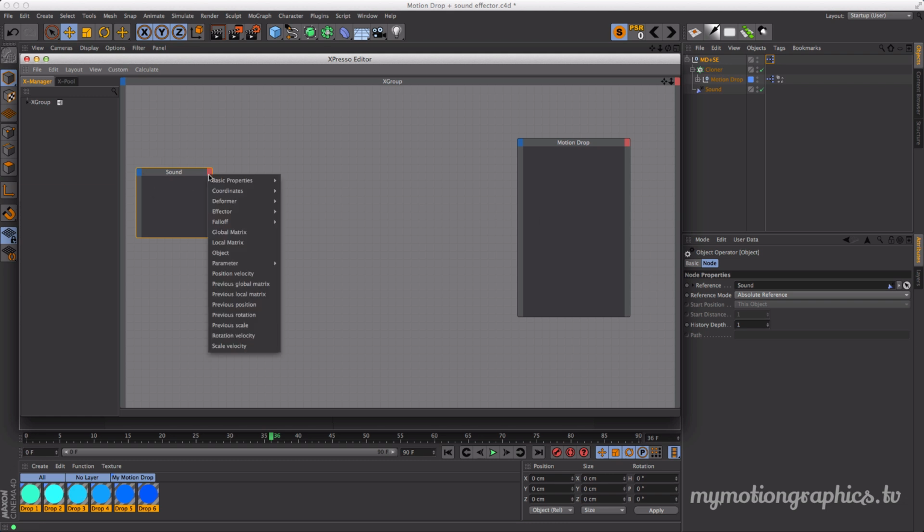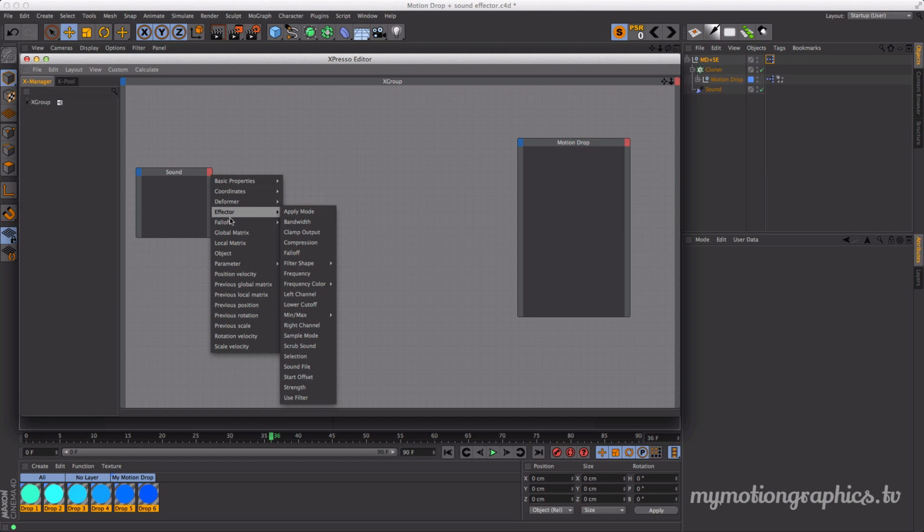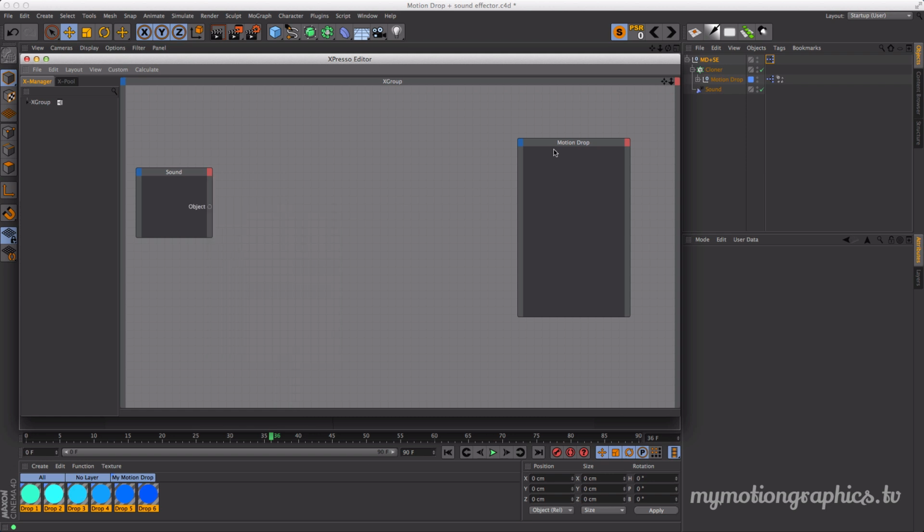For that we're going to click on this little pink square over here, and we're going to pick object. Now in Motion Drop we need to tell where the sound will go, so what the sound will affect in Motion Drop. You can make your experiments, but I'm going for generator distance 1. Now I can't connect this with that, it's impossible.